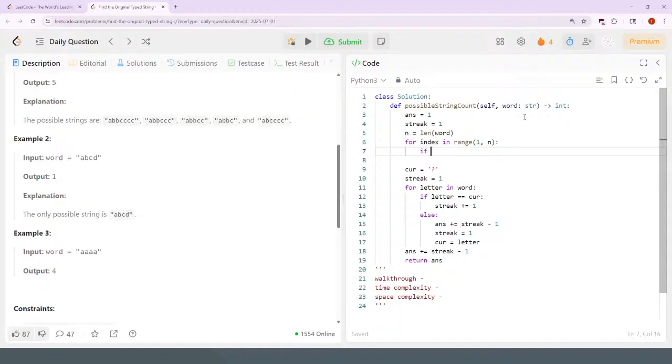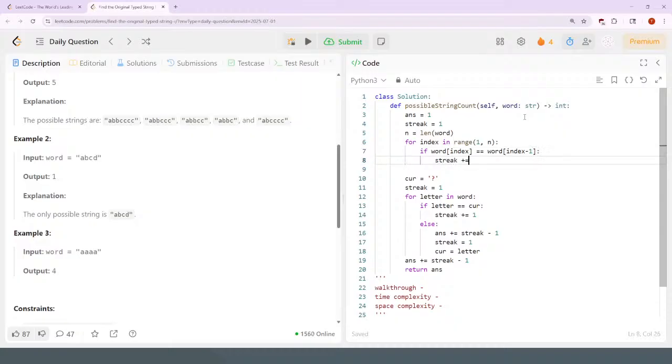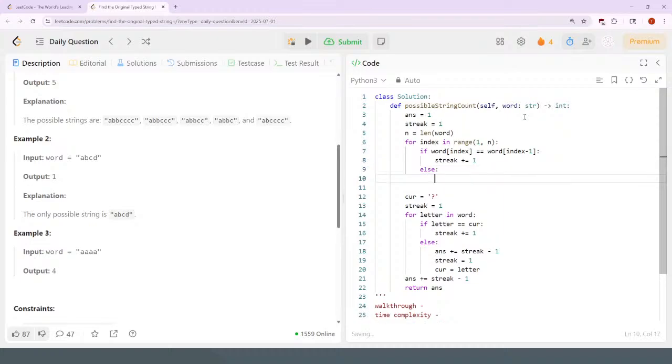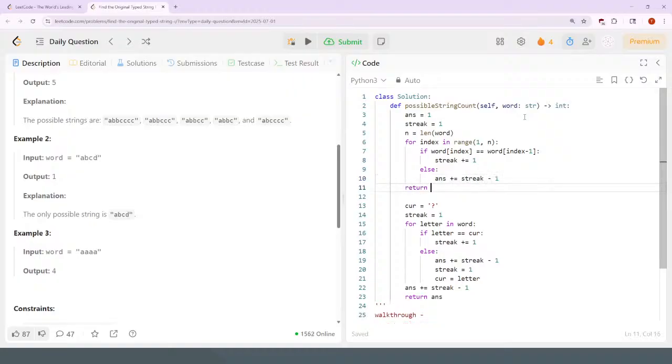If the word at this index matches the word at index minus 1, then streak increments. Else, answer plus equals streak minus 1, and then I need to do one last return: answer plus streak minus 1.